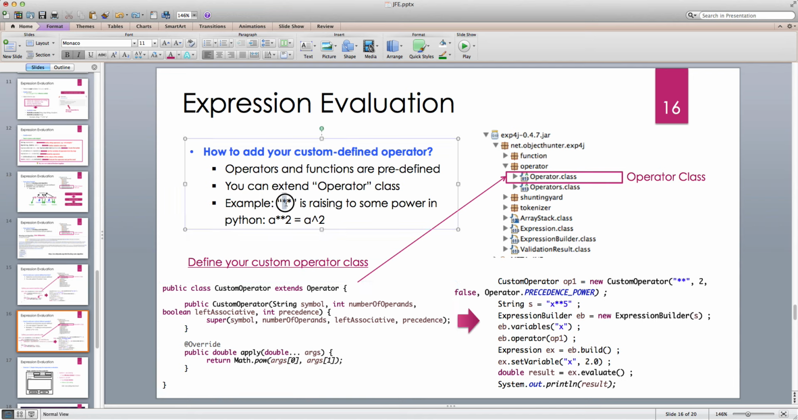For example, in Python, a star star means power, the power operator. So if I say a star star 2, it means a to the power of 2. Okay, so the symbol for my operator would be star star, and it operates on two operands. And the mathematical expression is take the first argument, arg0, and raise it to the power of arg1. Okay, and this is an example.